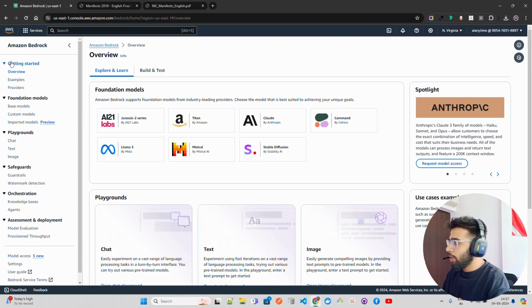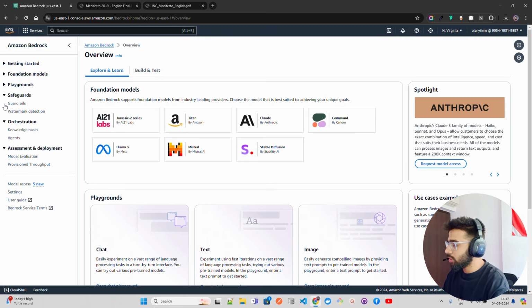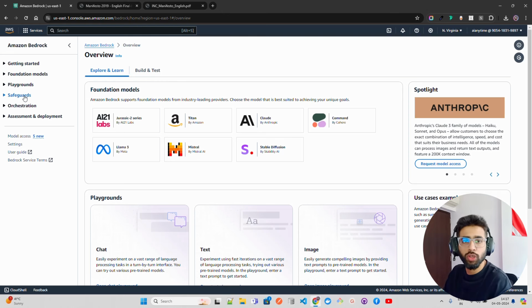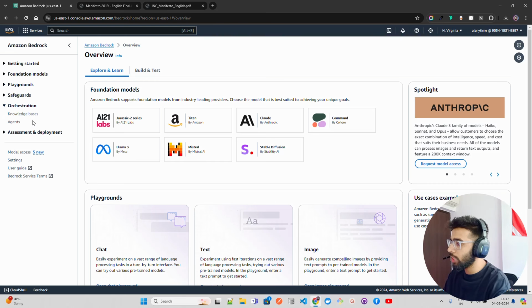Now, if you look at Bedrock, let me just minimize all of this. I'll just show you. They have everything that you need to build Gen AI applications. They have foundation models, they have playgrounds, they have safeguards, because we're going to talk about the guardrails. Then they have orchestration, and we're going to be interested in orchestration today in this video. For the orchestration, they provide you knowledge bases and agents. They also give you how to evaluate models and provision throughput, just for the evals, because I think that's very important for model evaluations, monitoring, and things like that.